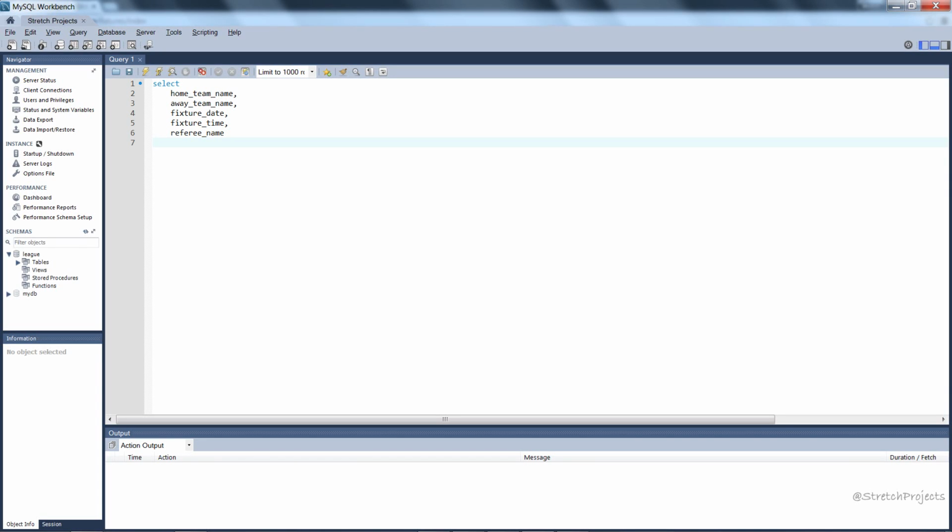So because the main content within this view is going to be relating to the fixture, we're going to use the fixture as our main table. And then we're also going to inner join the referee table. And we're going to join them where the fixture referee ID is equal to the referee ID.